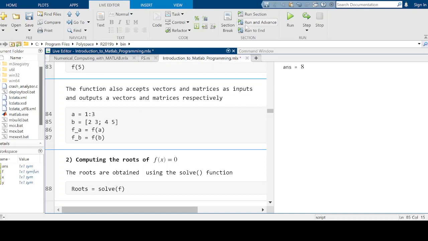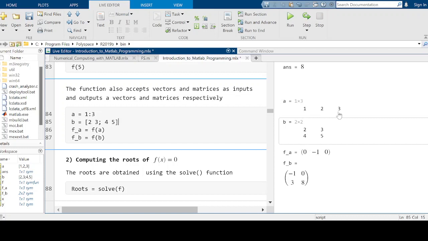When I run this, you see the function outputs. This is A, this is B. So f of A has the elements 0, minus 1, 0. Those are the values of the function when x is 1, 2, and 3, respectively. F of B has the elements minus 1, 0, 3, 8. It's also a matrix, a 2 by 2 matrix.